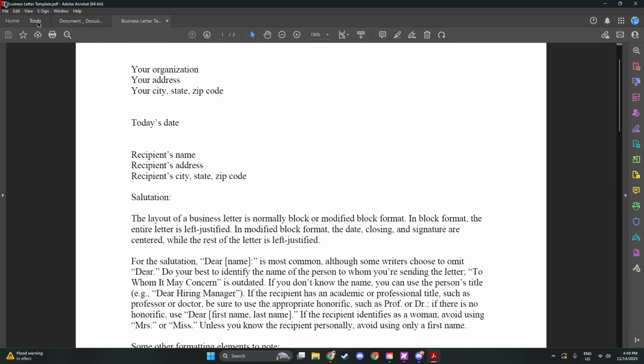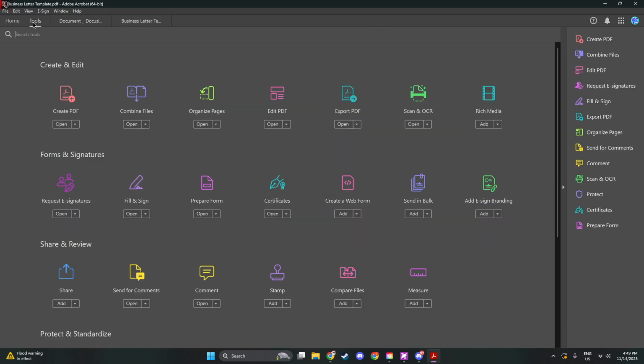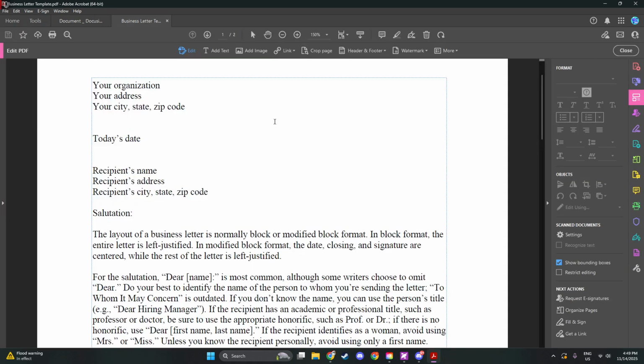This is typically found on the right-hand panel or on the top toolbar of the program. Sometimes you'll find this under the Tools tab, and from there you would select Edit PDF. Clicking this option will switch you into edit mode, which is the essential state for making any modifications to the content of your PDF. In edit mode, identify the specific text in the document that you want to remove.